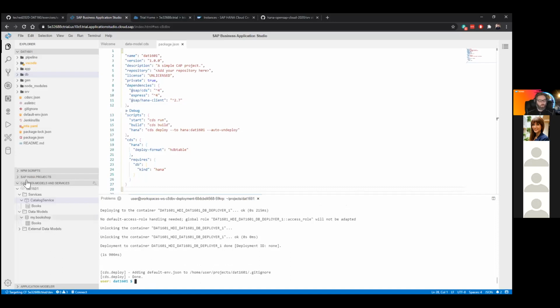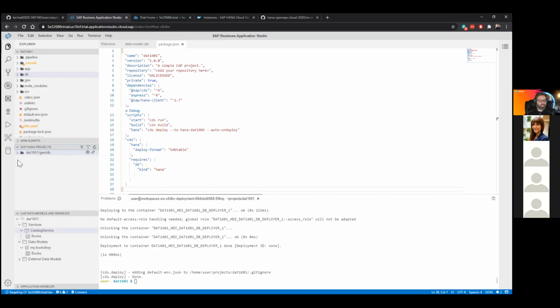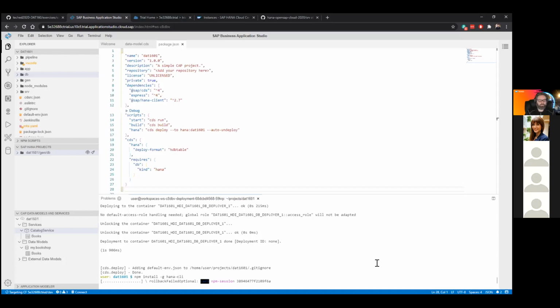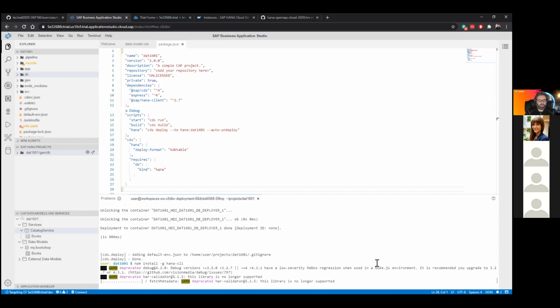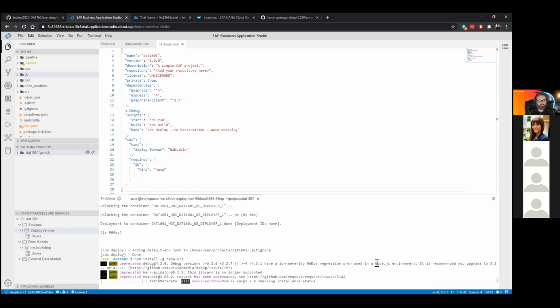Now, if you want to open the Database Explorer, we can't just click the Open Database Explorer either because it's not bound. But what we can do here is there's an additional little tool to interact with HANA from the command line. So I can just say install globally. Oh, sorry. npm install globally. That's the -g hana-cli. And give that a second to install from npm.